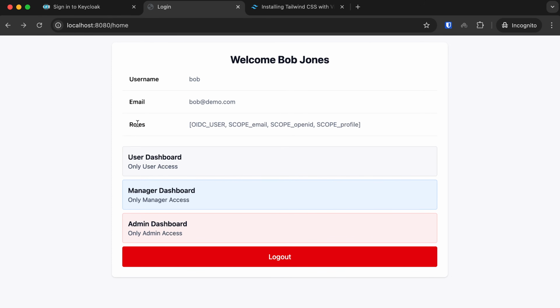Here we can see the role assigned to Bob. It shows OIDC user, then scope email, OpenID, and profile. But if you remember, we assigned the admin role. Let me show you from the Keycloak dashboard.